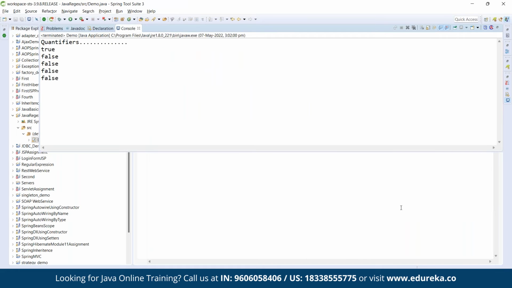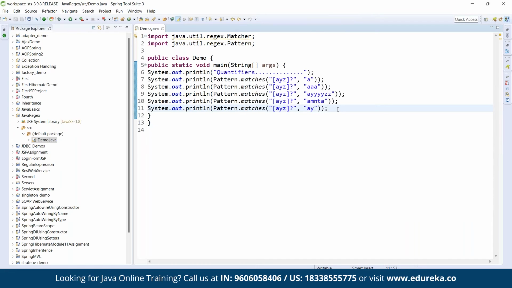Can you see it is false? So now what we'll try to do, instead of the question mark, is perform it with the plus operator. That is the plus quantifier. Plus means it can appear more than once.